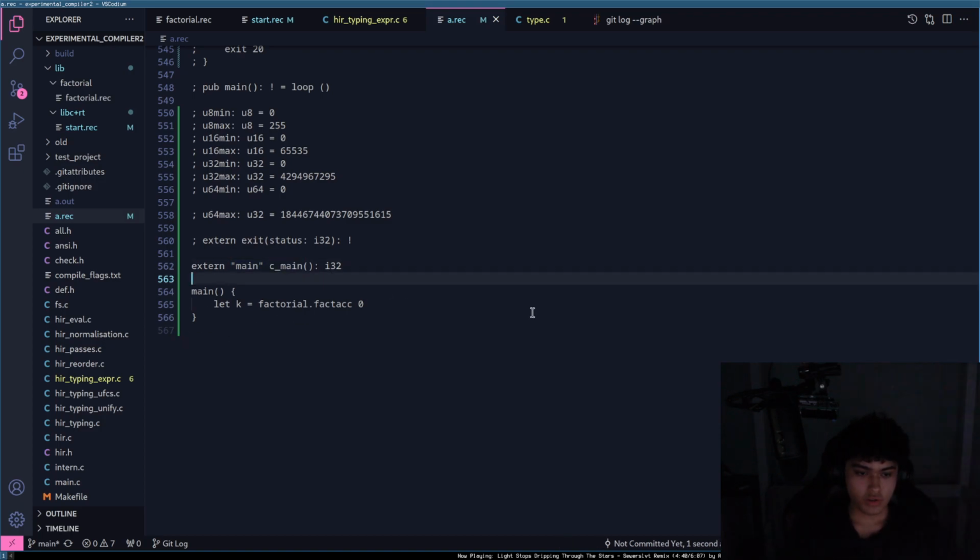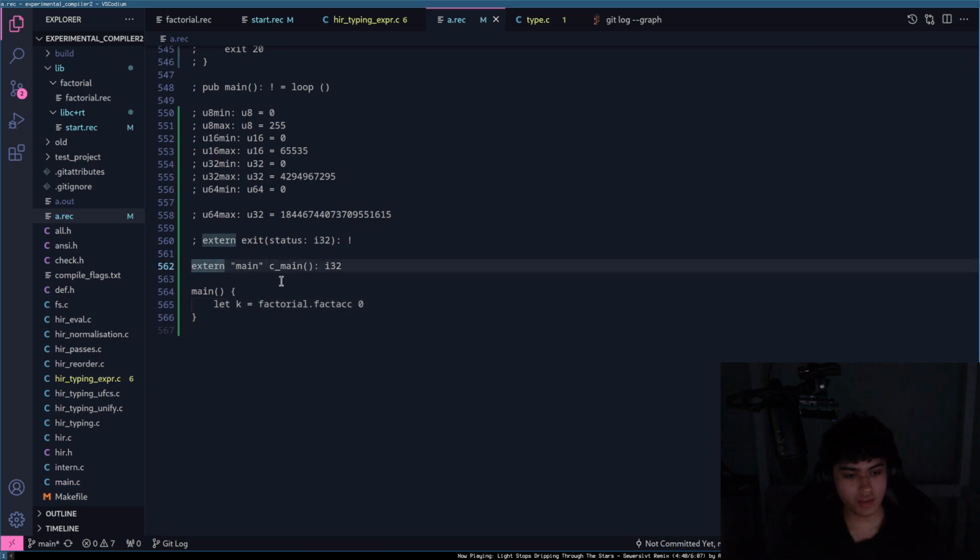But you can just call it exactly like that. And that's how extern symbols work. You can make them pub as well. So you can make it a pub extern. So you can export external functions, and you can use them.